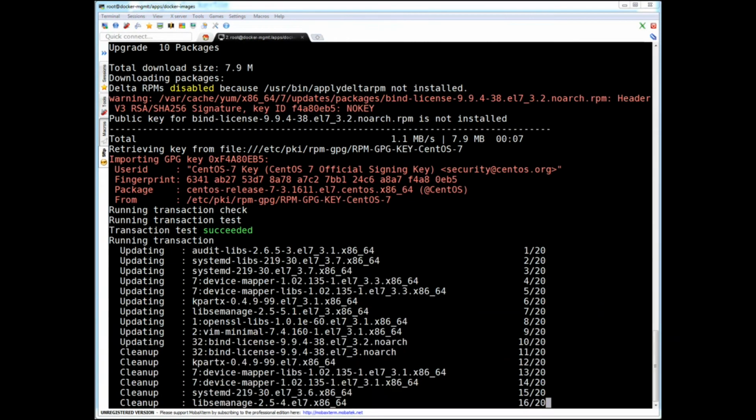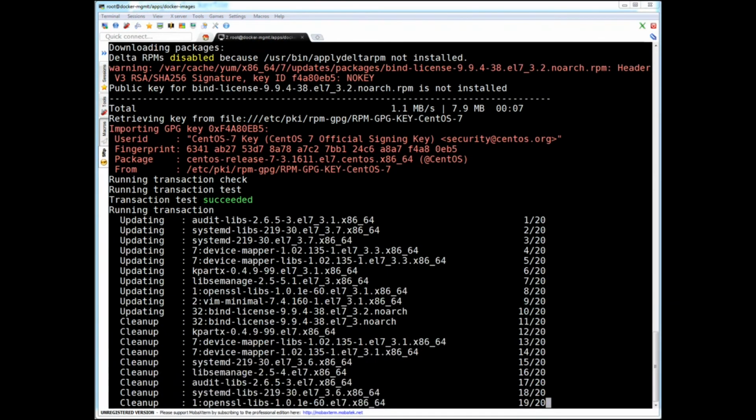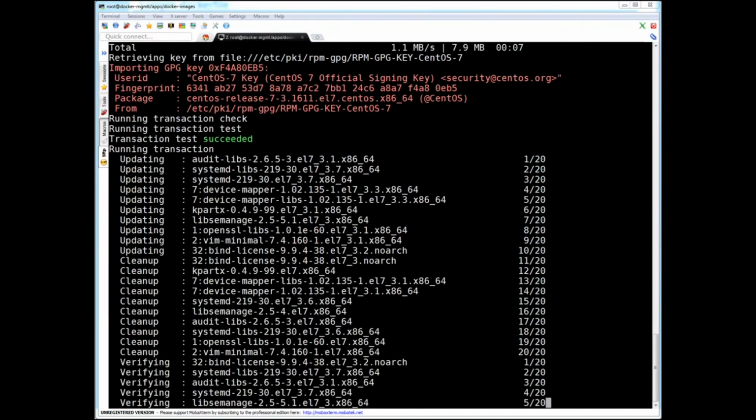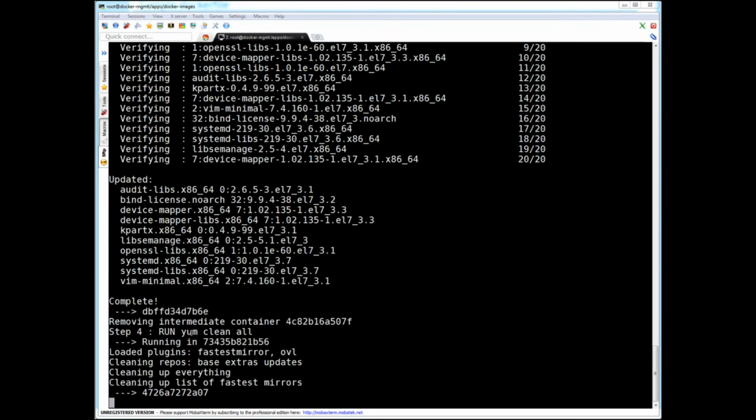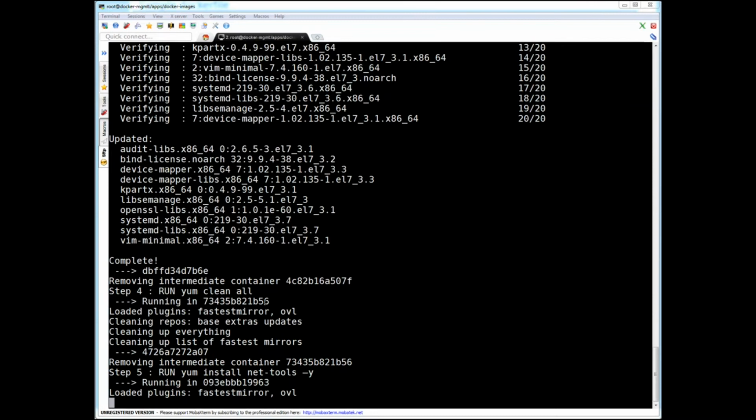So it may take a couple of minutes because it is presently updating packages. Now it's verifying it, going good as of now. Okay, now it is on the next step, which is yum clean. That is also finished. Now the 5th step, which is to install nettools, that is going at present. Again, it will contact the yum repository.